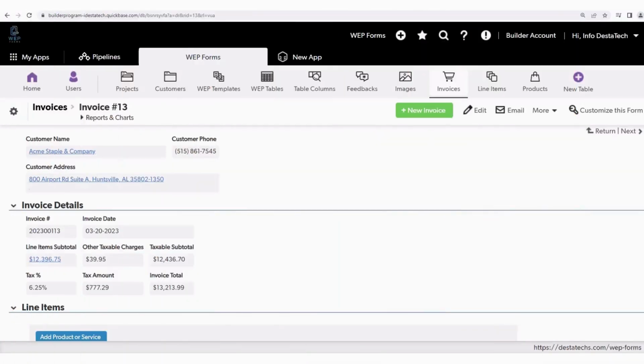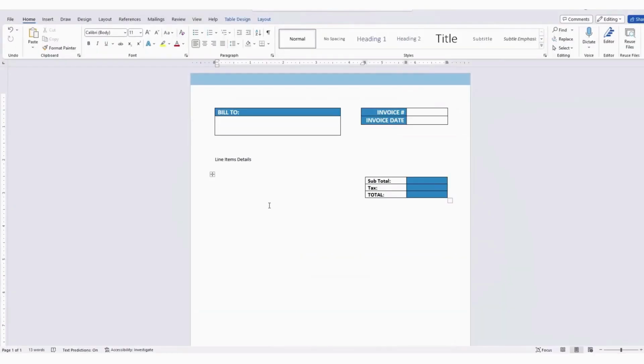Hi everyone. In this video, I'm going to show you how to set up WEP Forms template and how to generate a document from Quickbase application with our WEP Forms. I will use our demo application and invoices table for this setup. This is the document that I would like to generate.